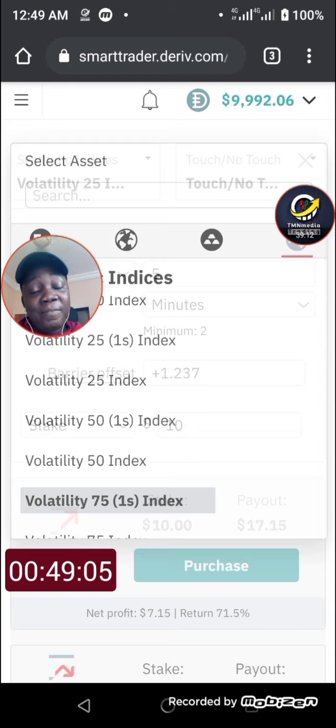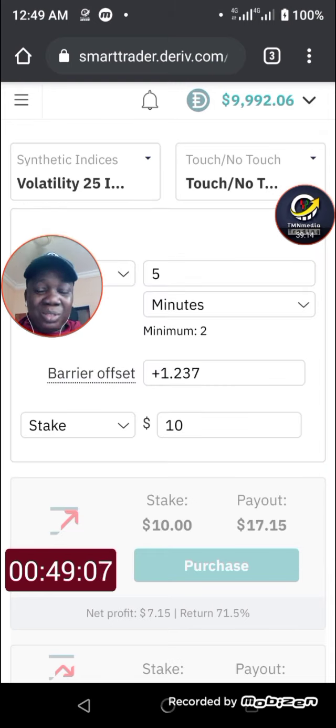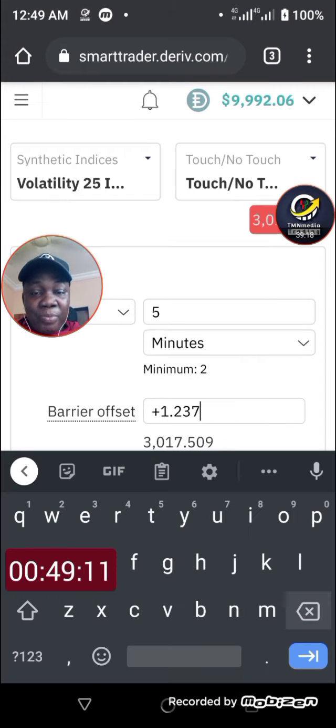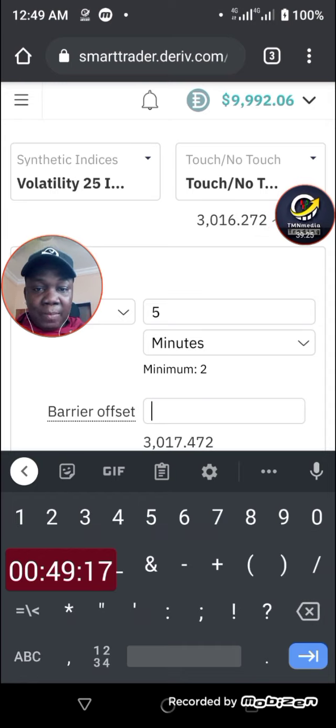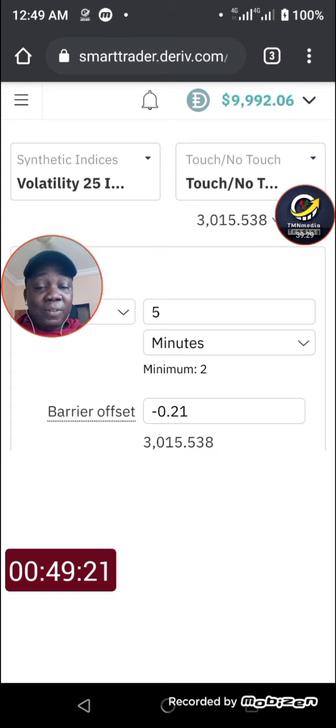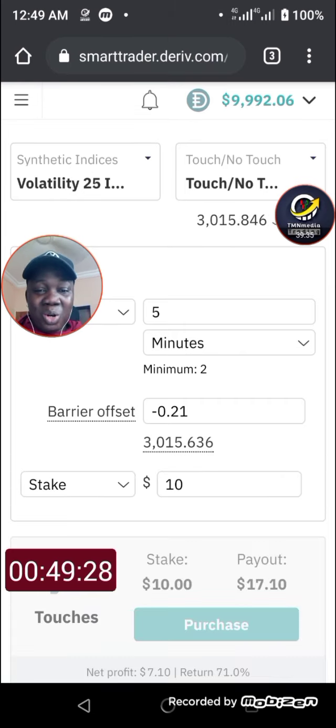So 25, I've already calculated it, which is about... we said the value will be minus. Remember, everything you want to trade, you must add minus to it. Okay, so I'll say minus 0.21. I'm waiting for the result it's going to give. Once it's more, you just reduce it to be in your range.